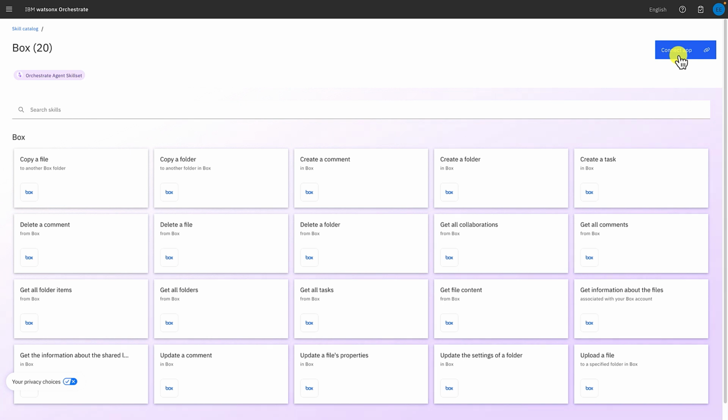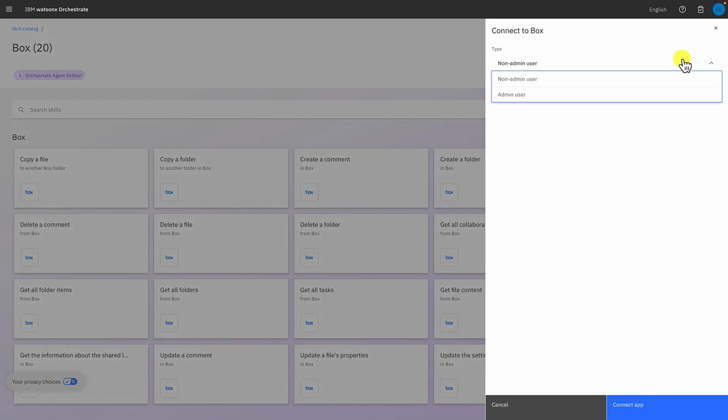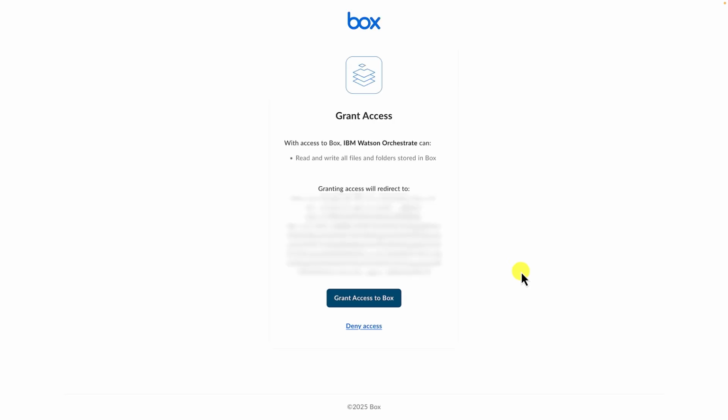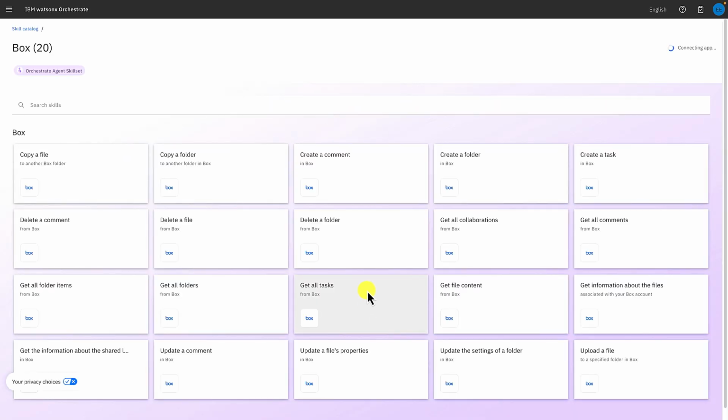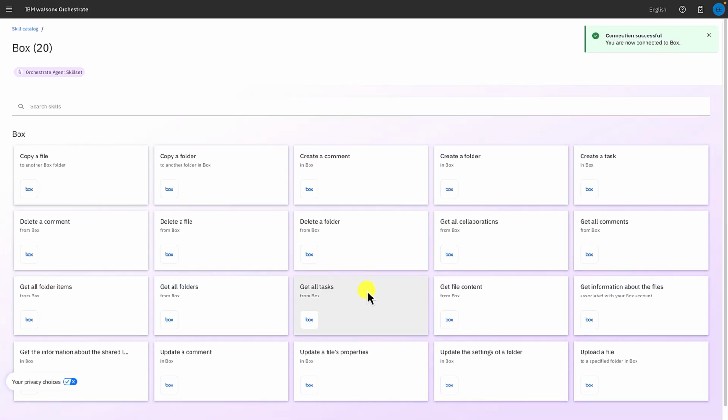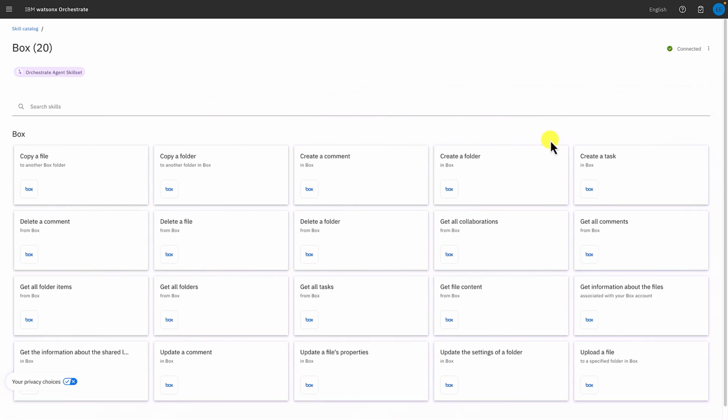The first time you interact with an app, you have to provide credentials. This can be in the form of user and password, or an API token, or just a URL granting access. And so I'm going to click on Connect App. I'm going to say I'm a non-admin user. And this is going to walk me through the connection process. So I'm going to grant access to Box, and what I'm doing here is telling the application to use the credentials of my users when we want to use Box. Okay, so I have configured Box and I'm ready to start using my skills.